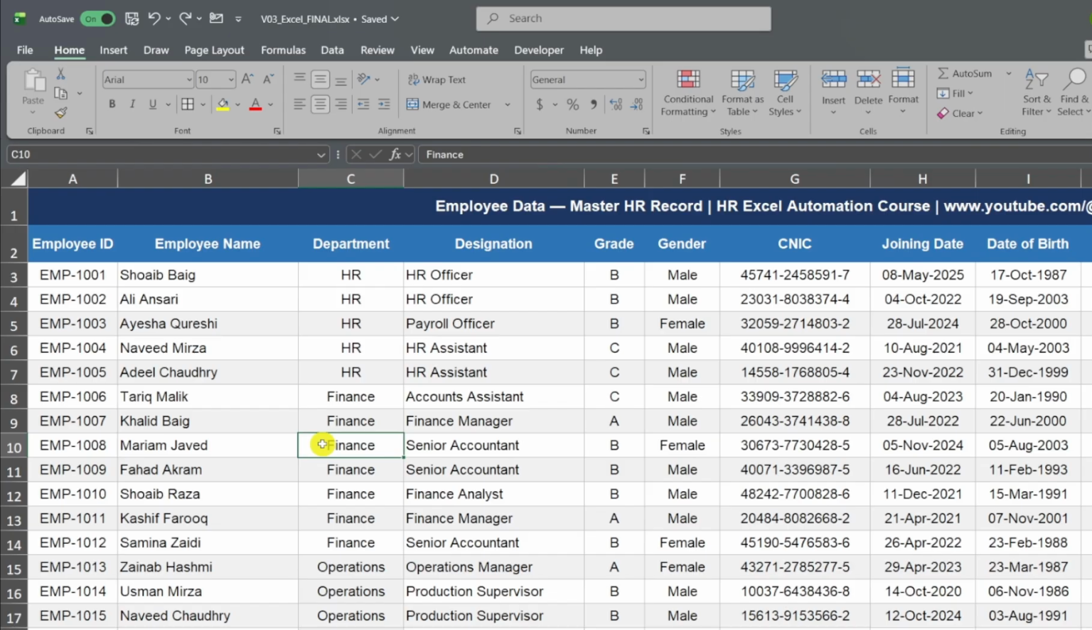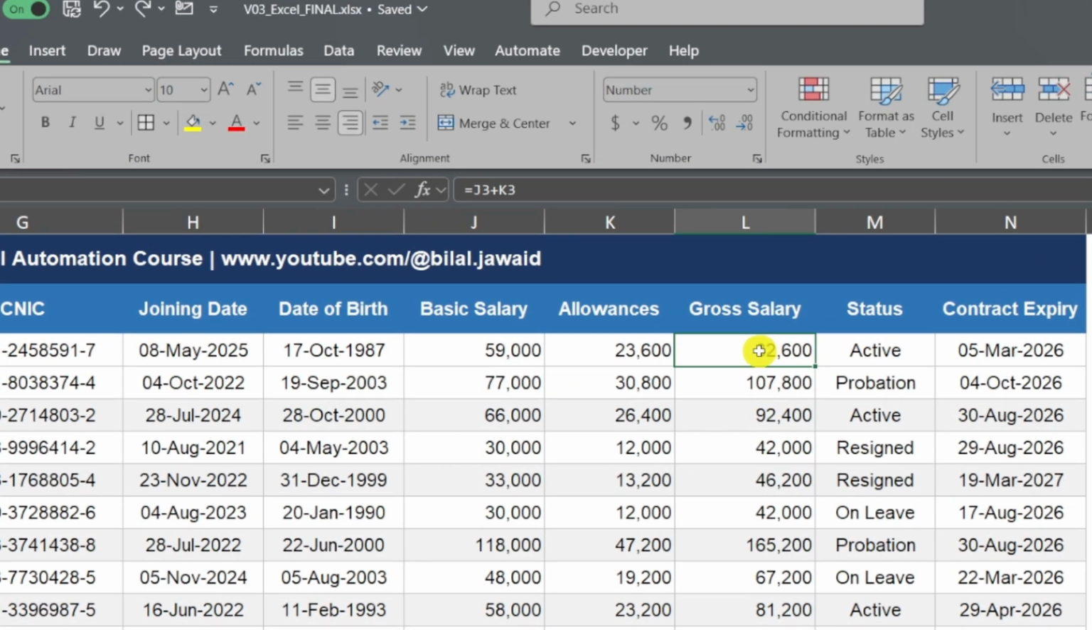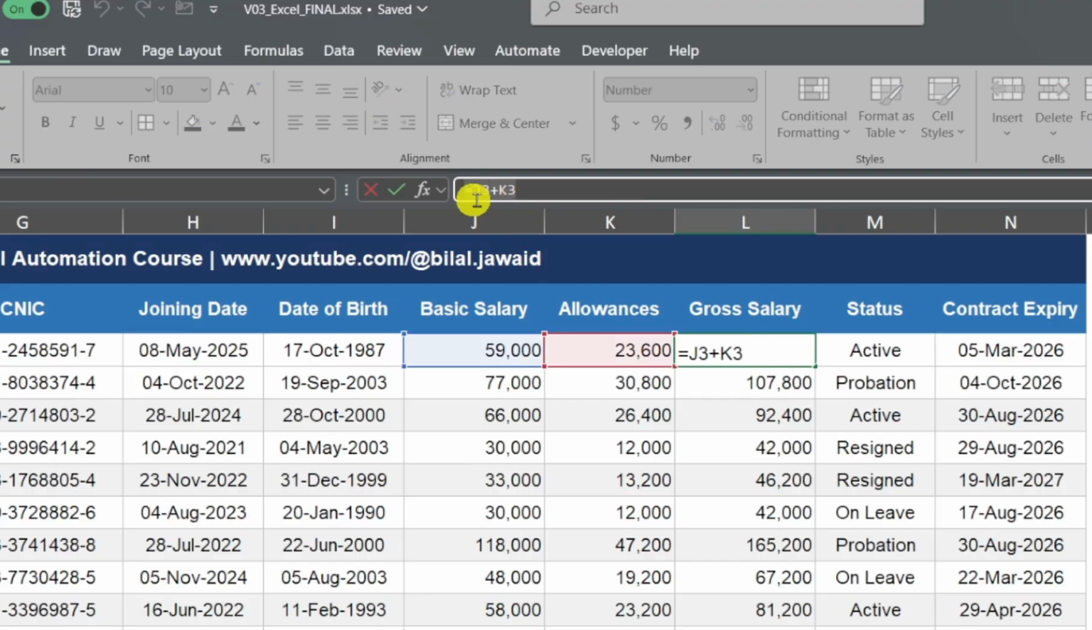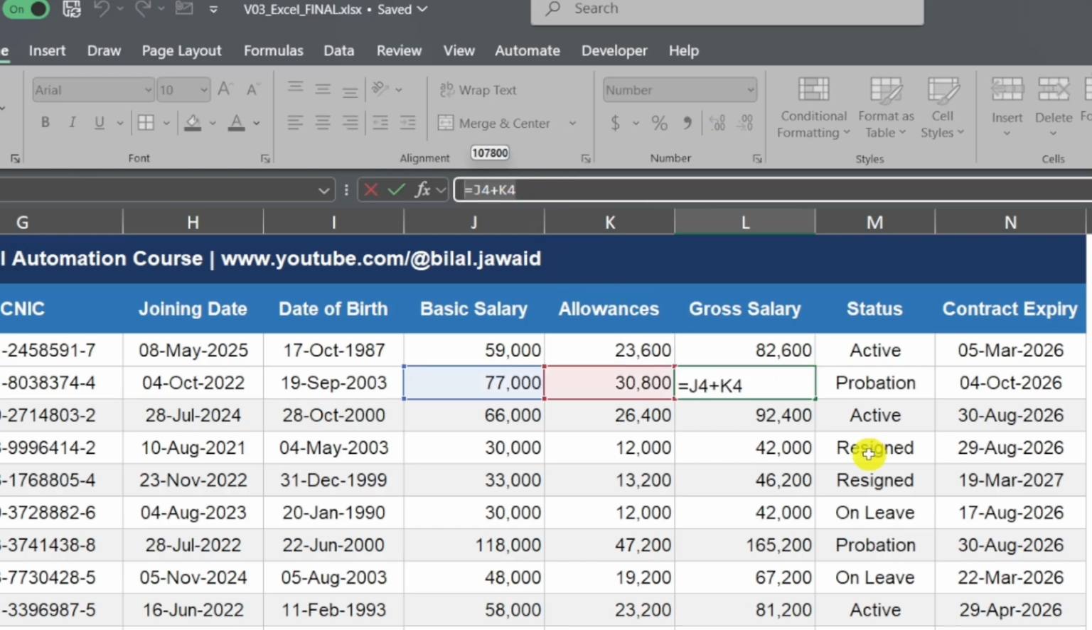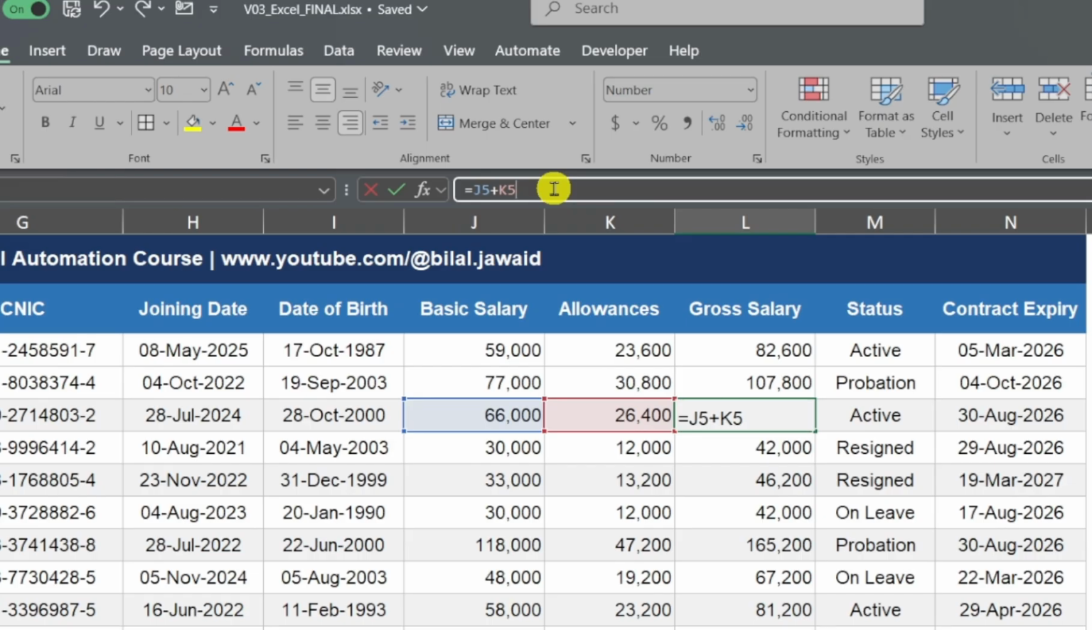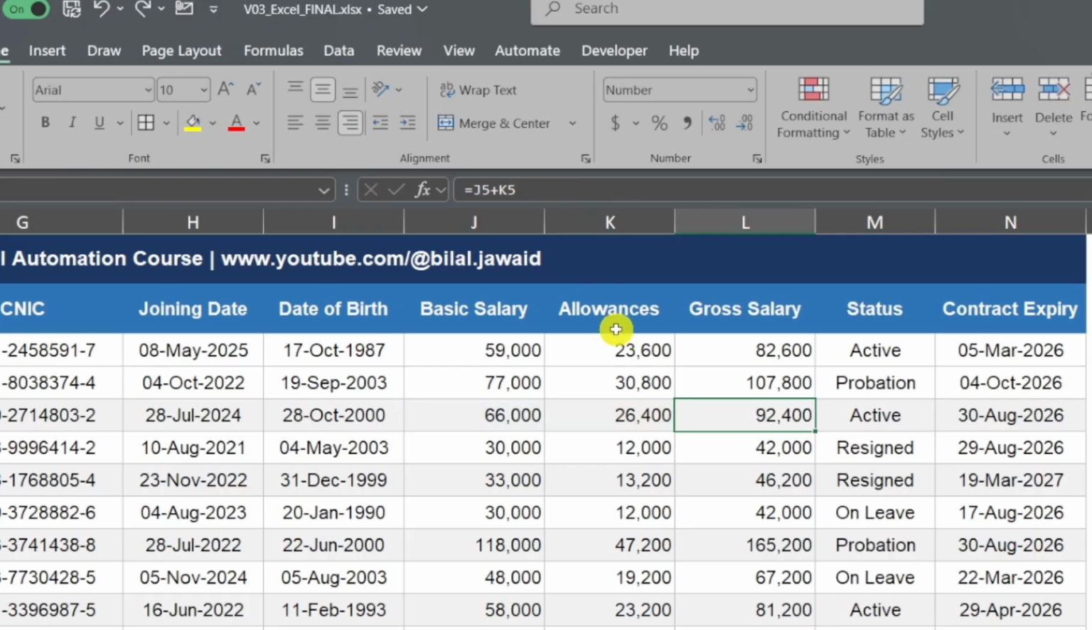Cell references are the single most important concept in all of Excel. Everything else builds on top of this. Go to Employee Data. Click on cell L3, Gross Salary. Look at the formula bar. It shows equals J3 plus K3. Click L4, J4 plus K4. Click L5, J5 plus K5. The formula adjusted automatically when it was copied down.